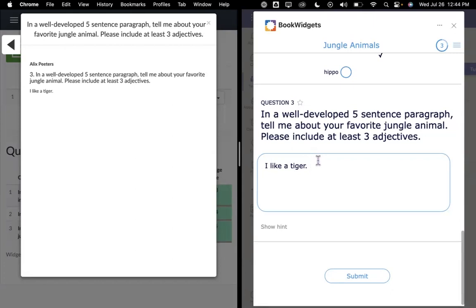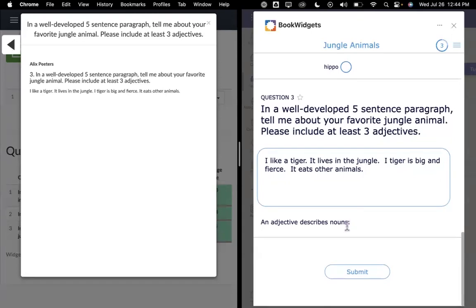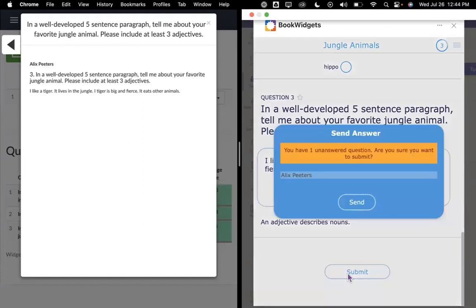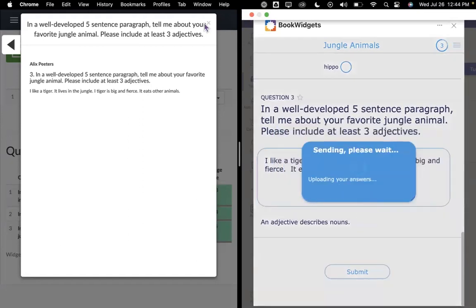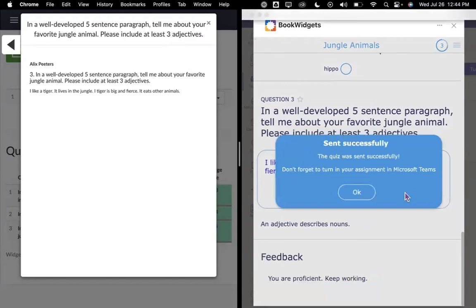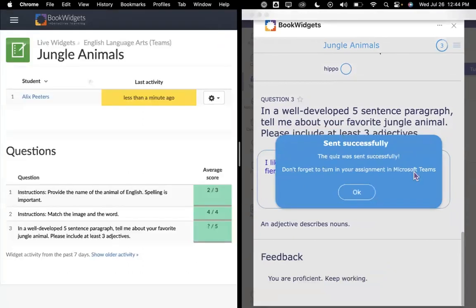So Alex's essay says, I like a tiger. It lives in the jungle. Tiger is big, fierce. It eats other animals. Alex can take a look at that hint if she needs to. And when she's all done, she clicks the submit button. Now, when she clicks the submit button, that submits her work to BookWidgets. And she sees a reminder here that says to her, don't forget to turn your work in Microsoft Teams.